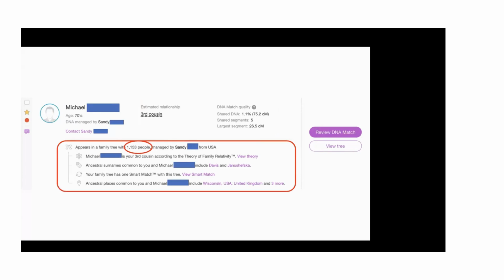Finally, at the bottom of the summary, you will see if this person appears in a family tree on the myHeritage site and how many people it contains. In Michael's case, it's a tree with 1,153 people. Well, when there is a tree, you may see a summary of clues as shown here. And you may see things like various tree comparisons that we're going to cover in a little more detail later. So I'm not going to get into those here.